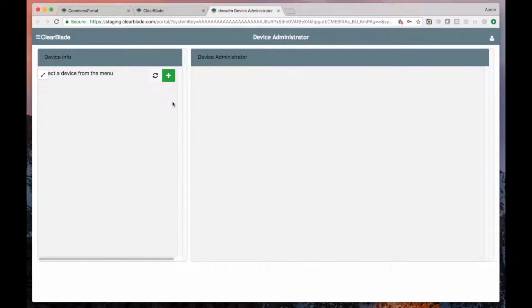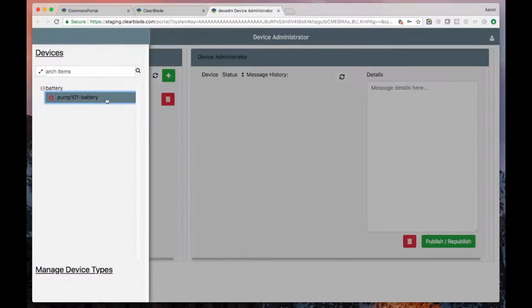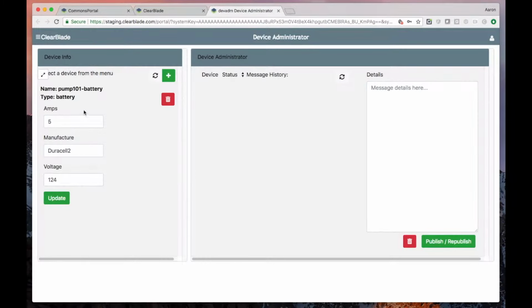And now we have a base portal here with some information about selecting a device from the menu. So I'll open the menu and choose. We see we have one device. It's of type battery, and it's called the Pump 101 battery. I'll select that device, and then we can learn about what that actual battery has, what attributes it has. We see it has amps, manufacturer, and voltage.